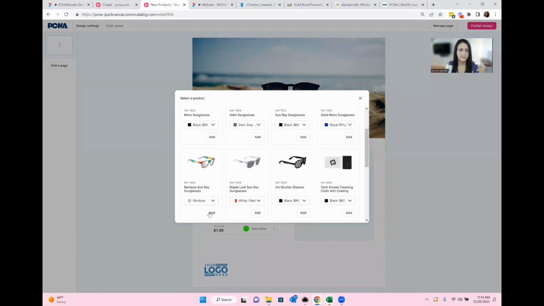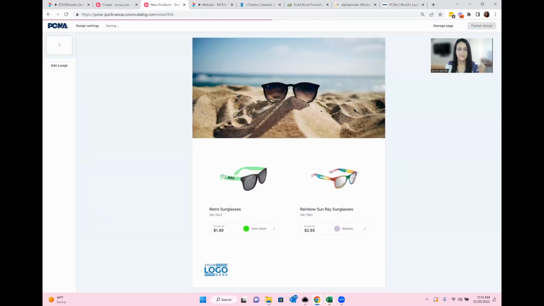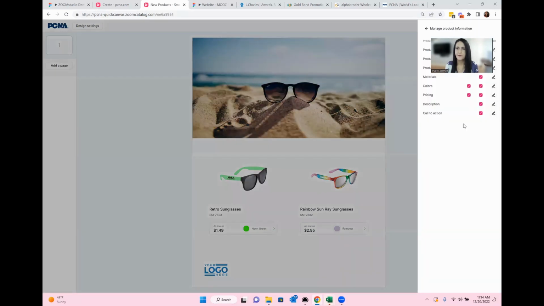So we'll pop in another one here. So now I have my 2 sunglasses, and I can keep going. I can add as many pages as I want using different layouts to build out the exact presentation that I need. I can also edit the product details if I want to mark up pricing, switch out the product image, or turn on other information. I can do that as well.